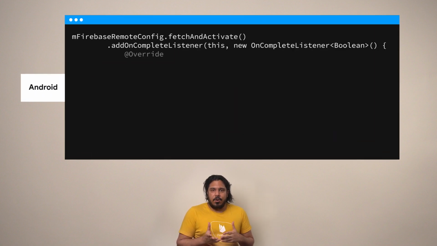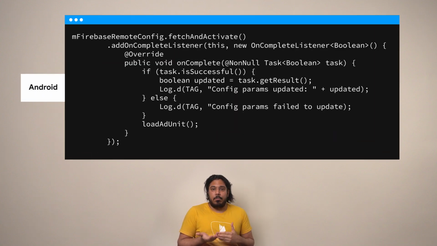Next, we'll need to make the call to fetch and activate the remote config parameter values to retrieve them from the RC servers and activate them for use in our app. So we've got the fetch and activate call here, and then we add a completion listener which checks that we were successfully able to fetch and update the remote config parameters. If we were, that would be the right time to load the appropriate ad unit.